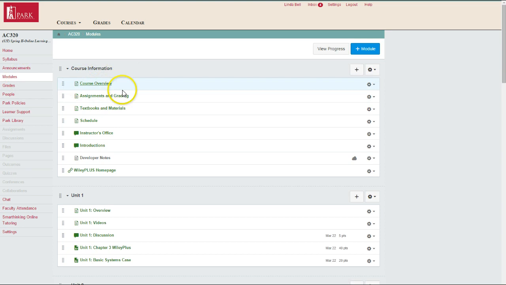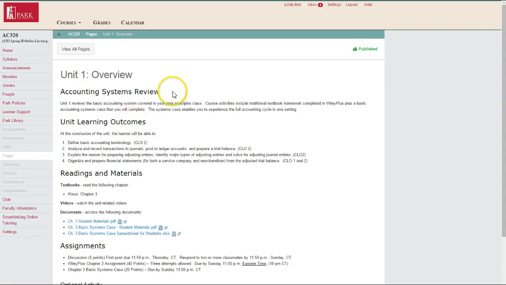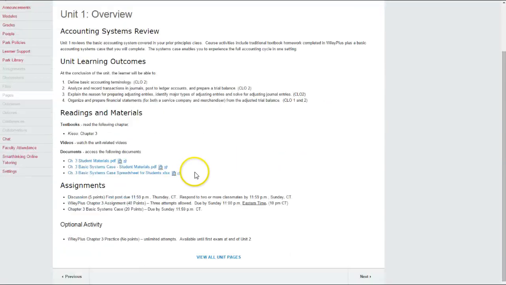And so here we have the big course overview, all of this sort of thing. If you want to contact me, you could click instructor's office, et cetera. And then here's Unit 1. Here are the various things. If you wanted to start Unit 1, you click on the overview. This gives you the big picture of what's going on.